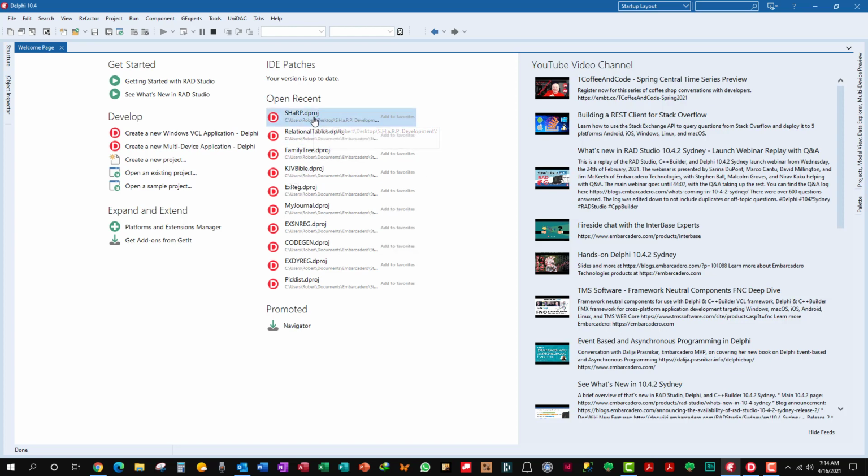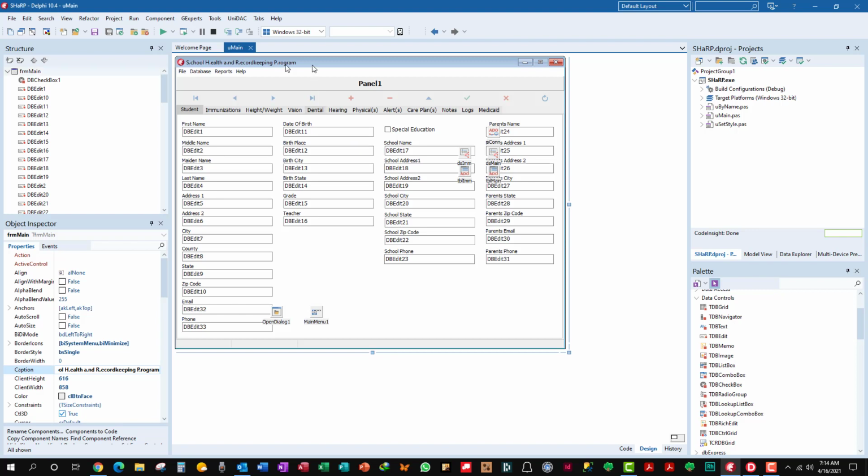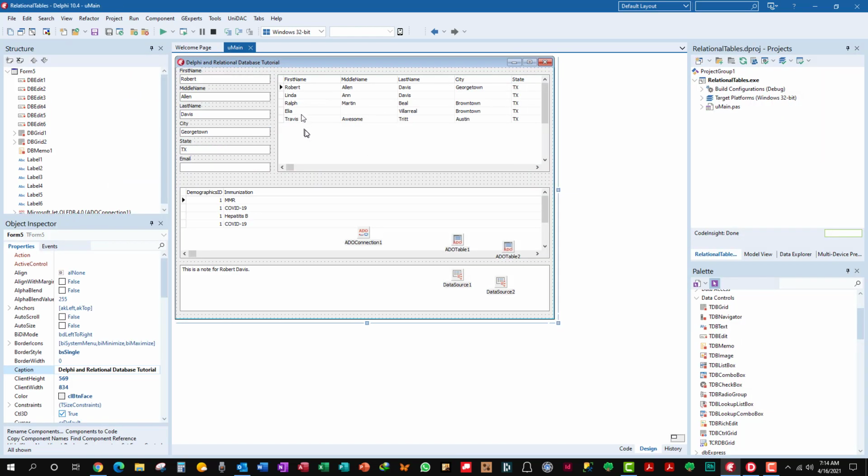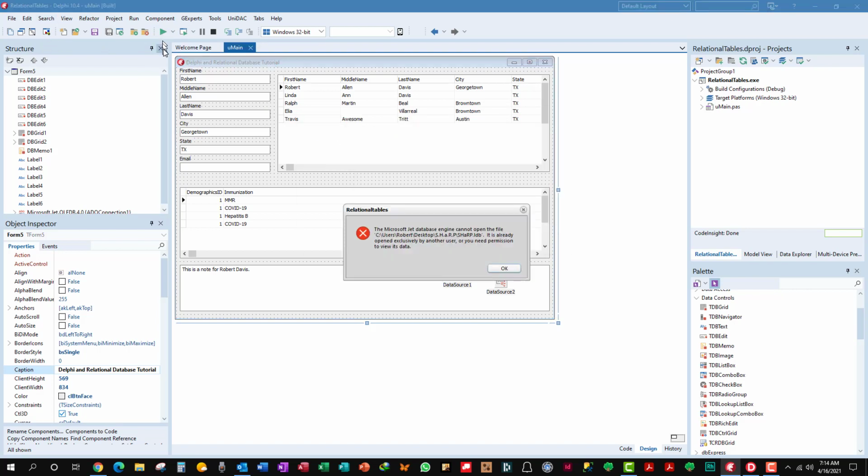We'll go to Sharp here, project, and you see it's the School Health and Record Keeping program. That's not the one I wanted. I'm sorry, we'll close that. We want the relational tables. So what I've done is create this main form, the Delphi and Relational Database Tutorial. I also did the look and feel. I'll just run this real quick so you can see the Diamond style.